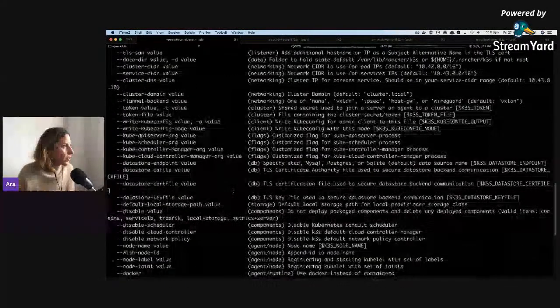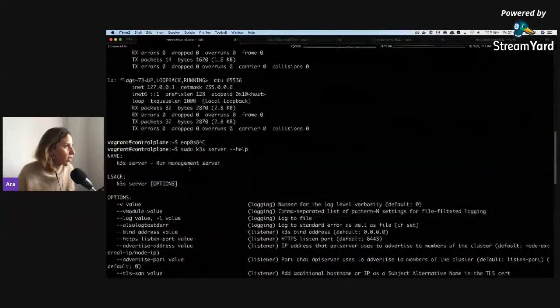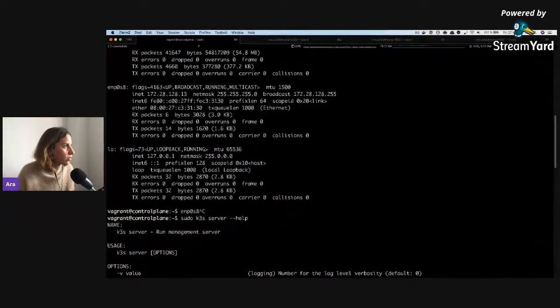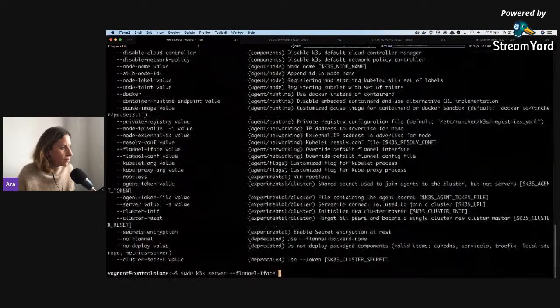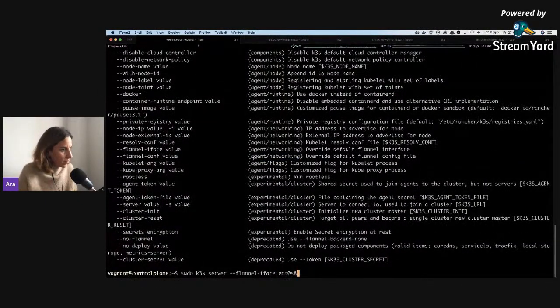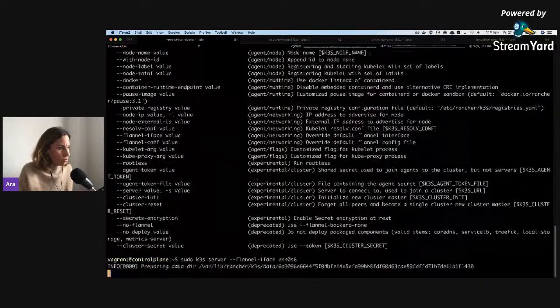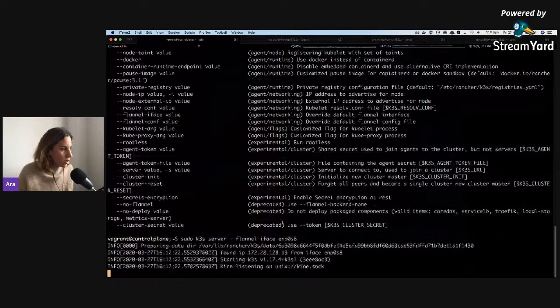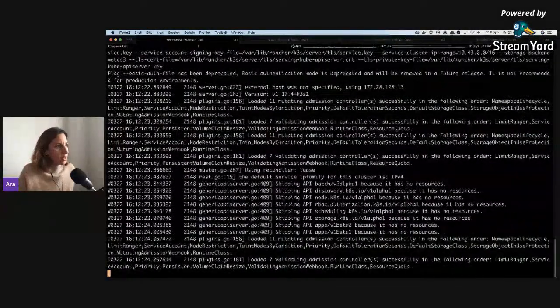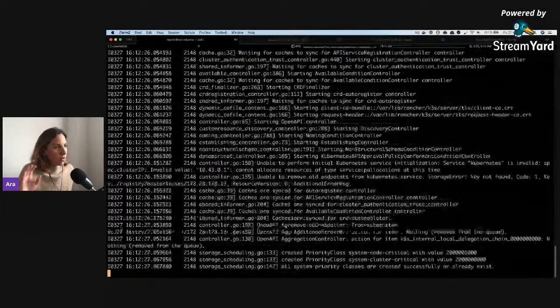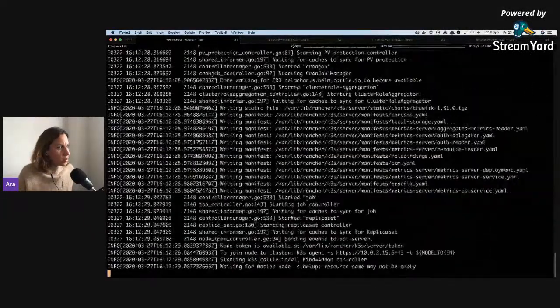And let's copy the interface, which we have here. And instead of running it in the background, I'm going to run it in the foreground so we can have access to all the logs. So this is the server that is going to be running.